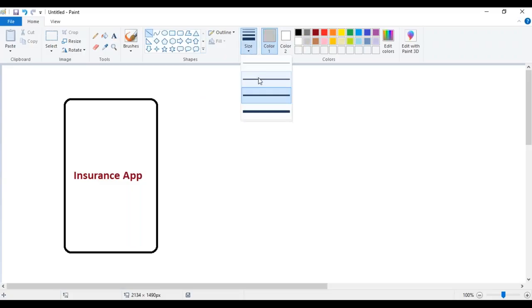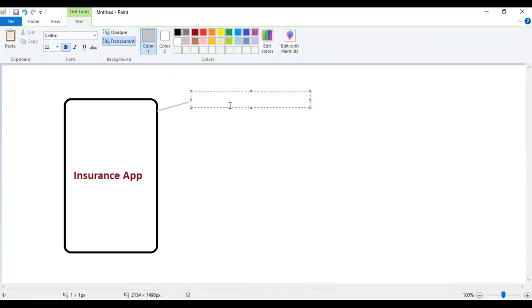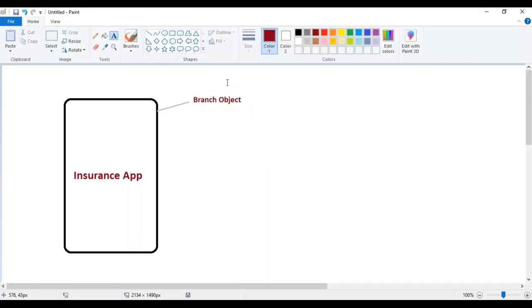For example, I want to store the branches information. As part of my insurance organization, we have so many branches available. Now to store all the branches information, I want a branch object. The branch object is used to store all my branches information.